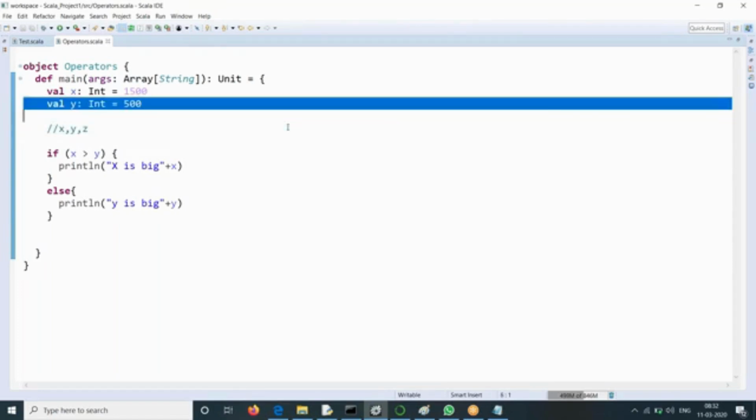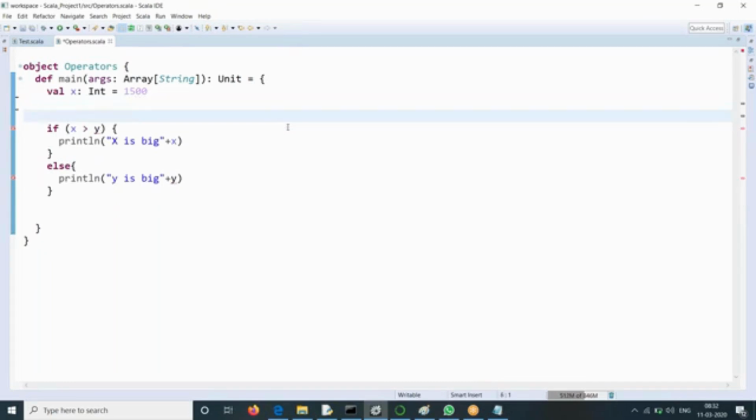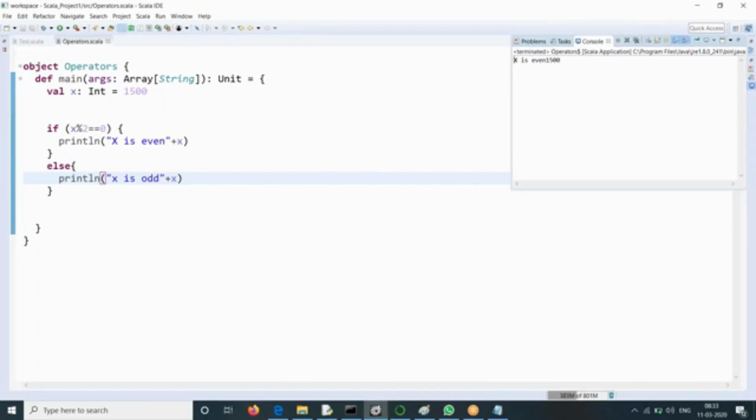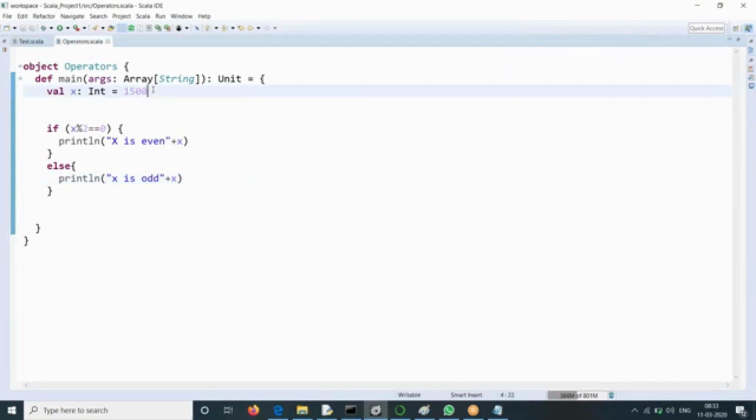Okay, that's fine. Ready for the next program? So even or not, what do you do here? Just one variable is enough. How to check whether a number is even or not? If it is divisible by 2 and the remainder equals 0, then x is even, else x is odd. Right click, run as Scala application. Now you can try the same for an odd number also. If we give something like this and run this, you get x is odd here.